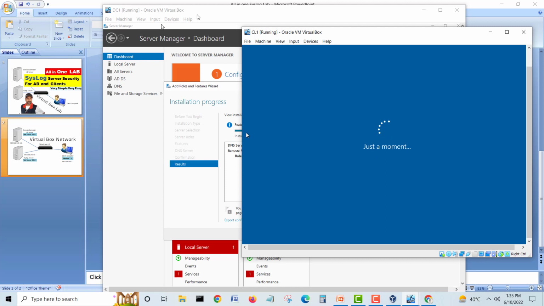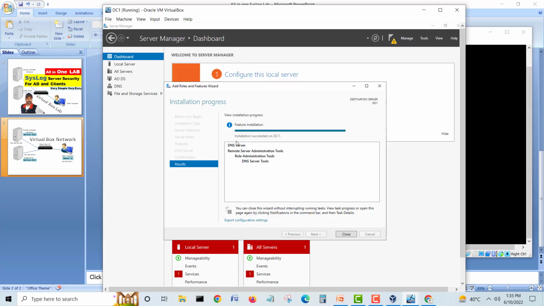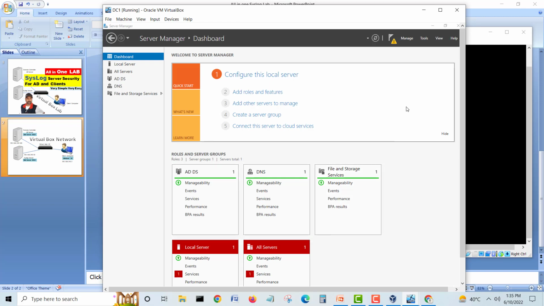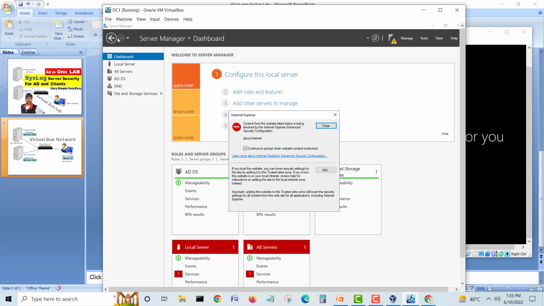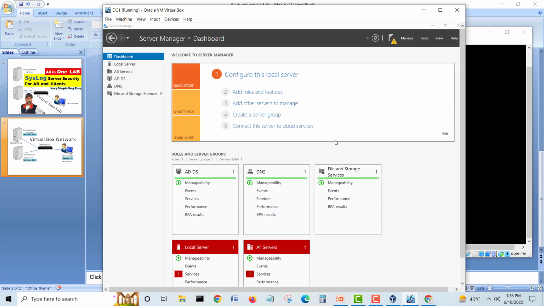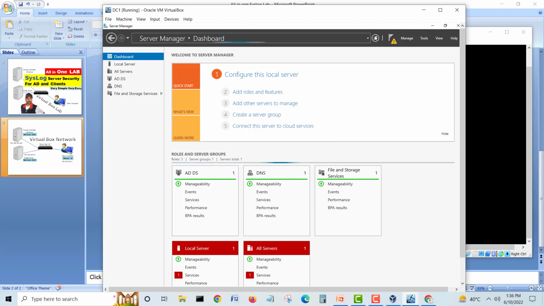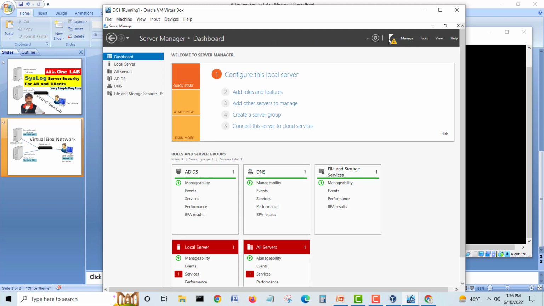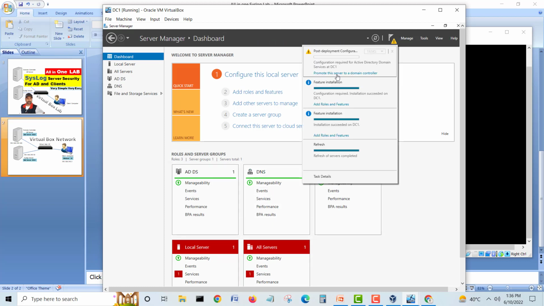In the back, our DNS installed. Close. Now refresh. We will do refresh. Okay, add. Okay, close it because that was a help we opened. Okay, so refresh 2-3 times. DNS is running here, so we'll promote again, promote this server to a domain controller.